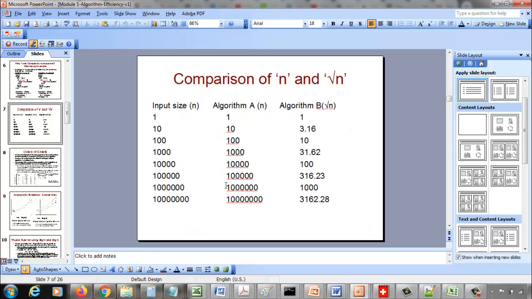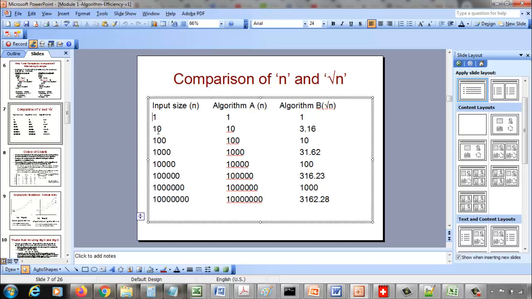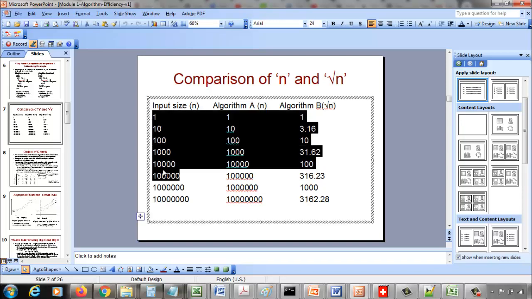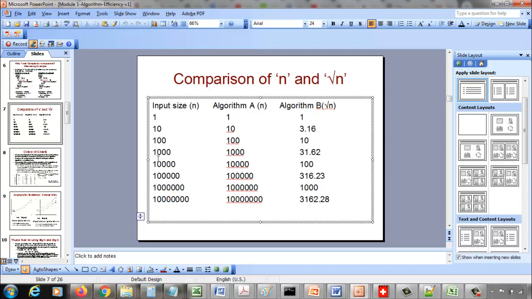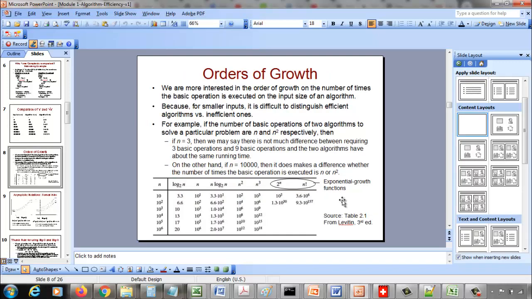So why is square root of n better? Because as you see, as n increases from 1, 10, 100 and so on, n increases in the same order, but square root of n increases much more slowly. So if n is say 10 million, then square root of n is just close to 3000, so much smaller. So we would really prefer a square root of n algorithm rather than an n algorithm.